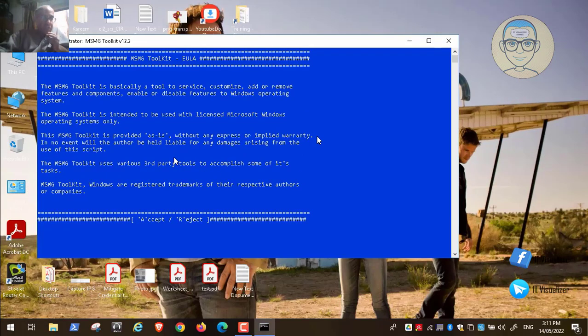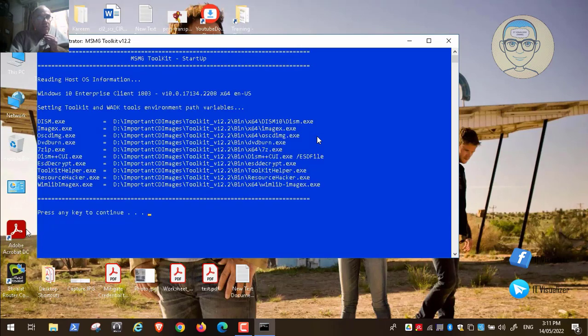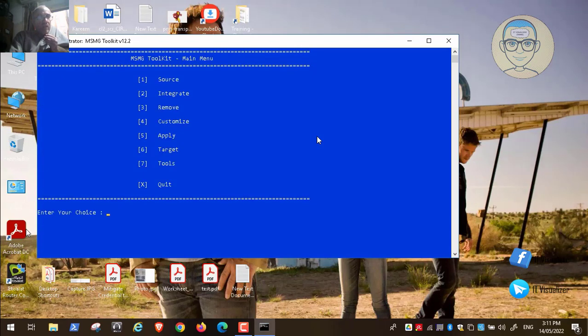So we have changed the DVD or the original ISO image of Microsoft. We need to export what we have done to a new ISO image. So the new ISO image will contain an operating system with all the removed components that we have selected through this program. So we will tell him accept, and then we need to tell him target. So target will take all what we have done and export it to a new DVD.